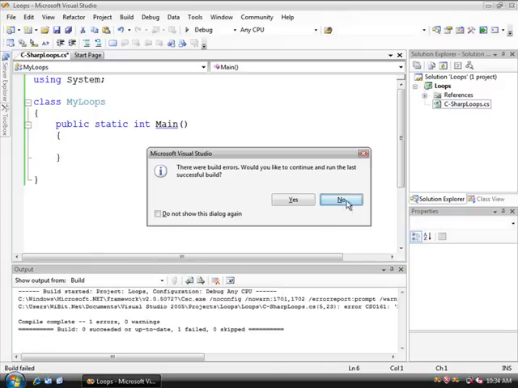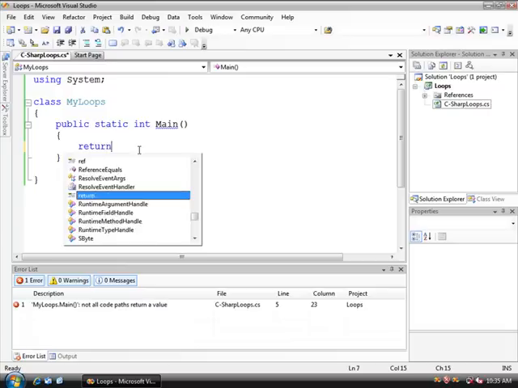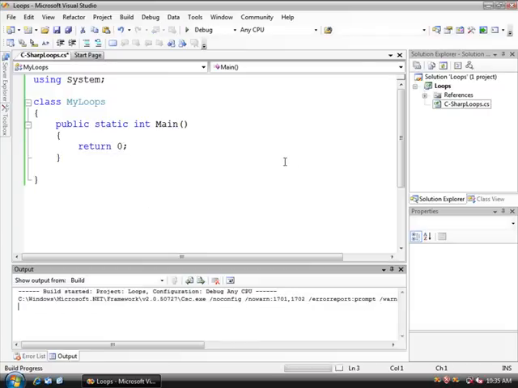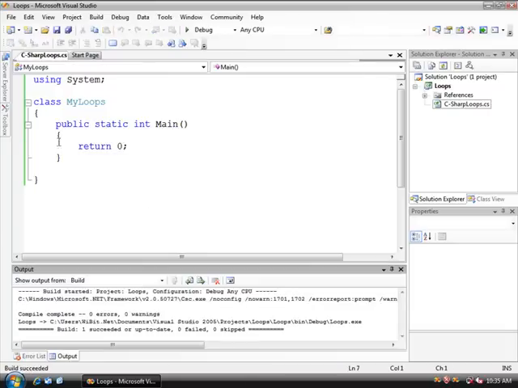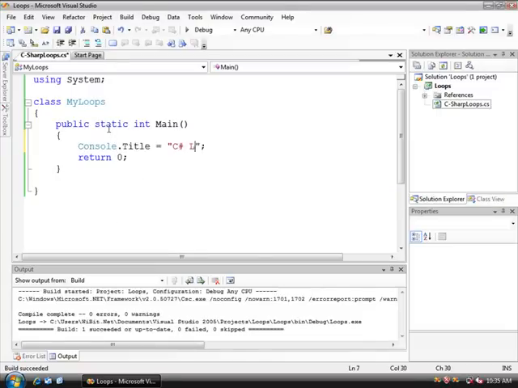Uh-oh. What have I done? I'm going to select no. You see that error? Since main is now expected to return an integer, in order for this program to work, I have to return something. So just for test, I'll do return 0. Control F5. There she goes. All right, life is good. So let's change the title of our console to C Sharp Loops so everybody knows what we're doing here.